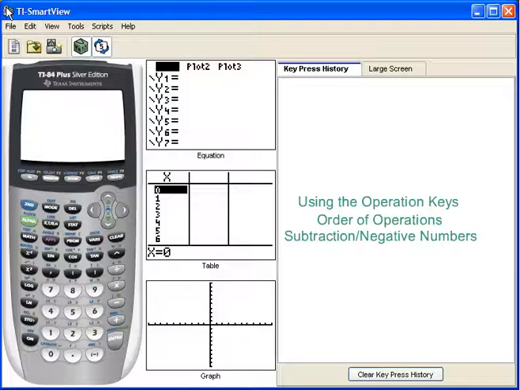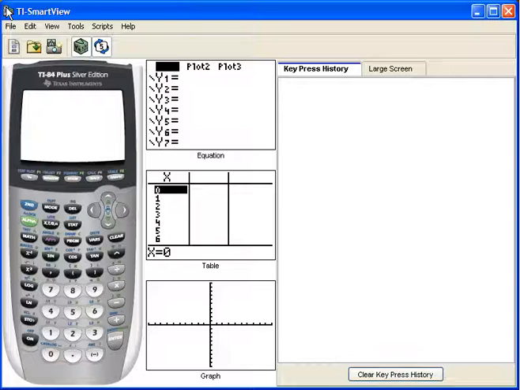In this module, you will learn how to use the blue operation keys on your TI-83 or 84 calculator. We will begin with a simple example of entering 3 plus 4 into the calculator.